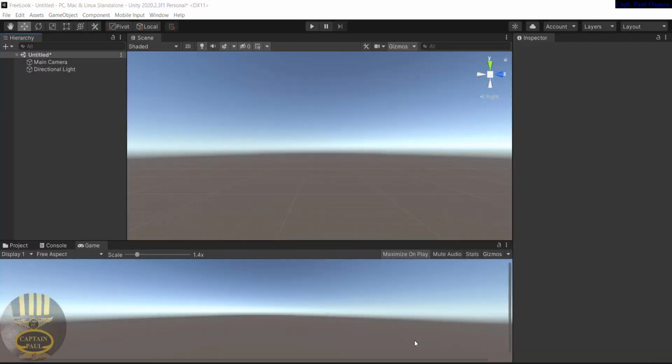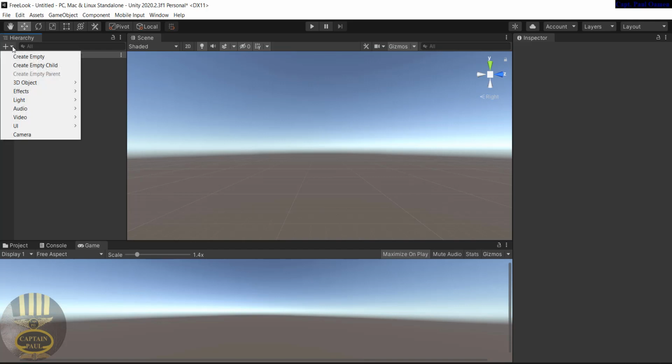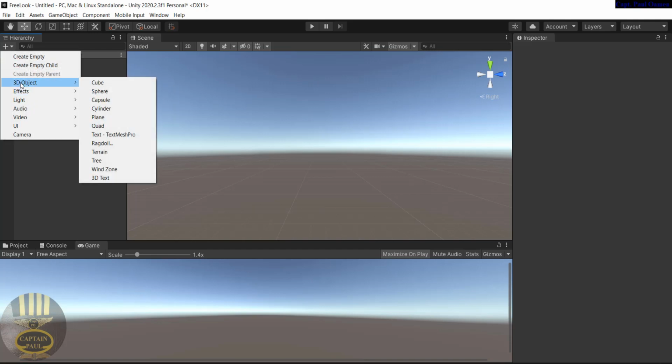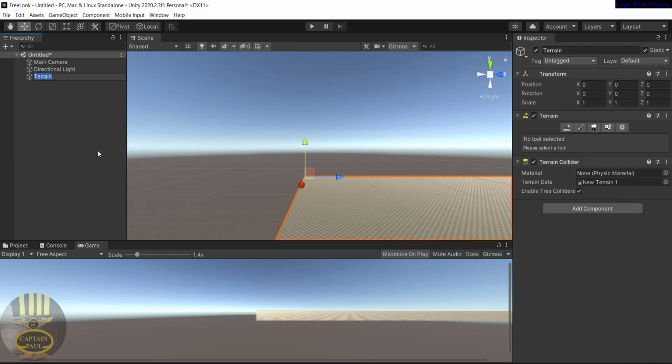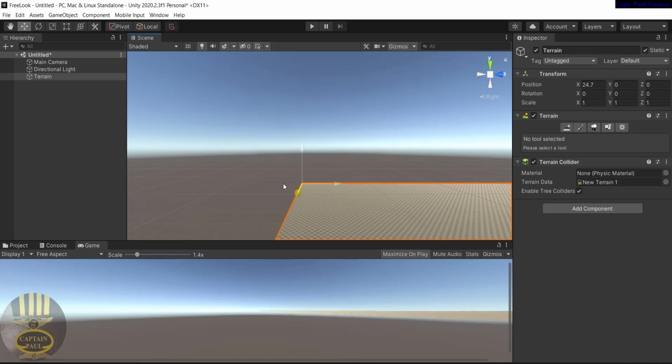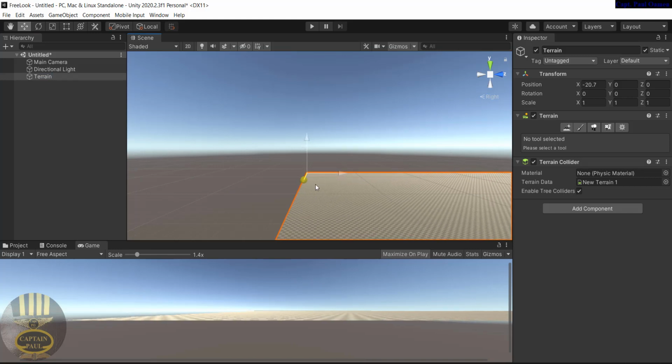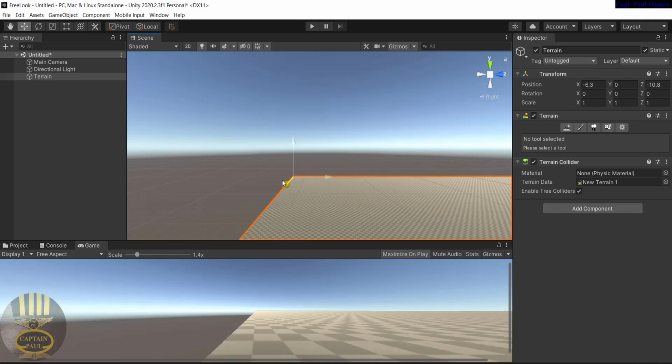Hi guys, and welcome to Unity tutorial of how to create trees. First things first, let's click on the hierarchy, select 3D, and grab hold of this terrain. There we go, we have our terrain in there. I'm going to position this terrain how I want, so it's okay, that is fine.